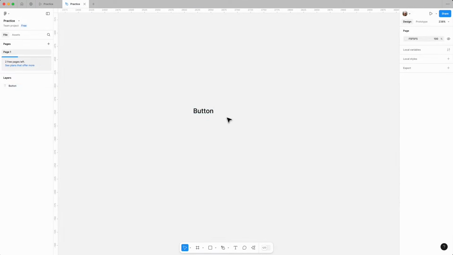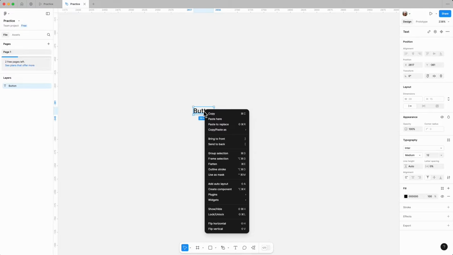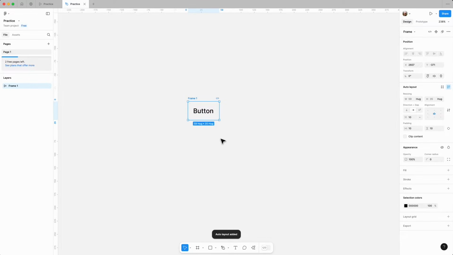For the extra small sized button, set the font size to 12 and the font weight to medium. Then right-click on the text and select Add Auto Layout, or hold Shift and A on the keyboard. In the Layers panel, you'll see it changes to a frame containing the text.